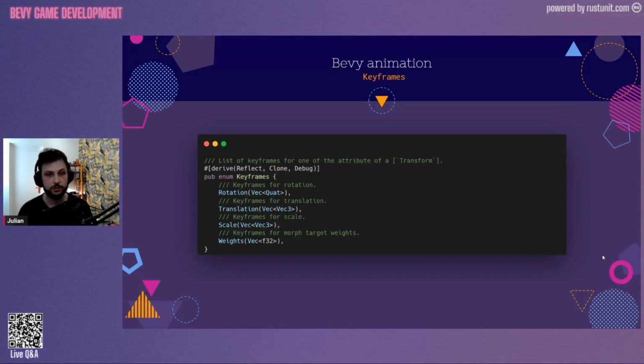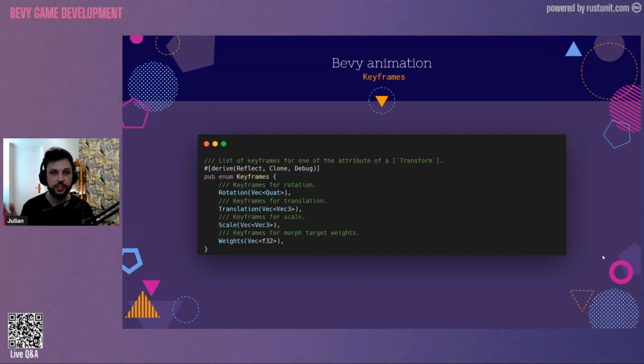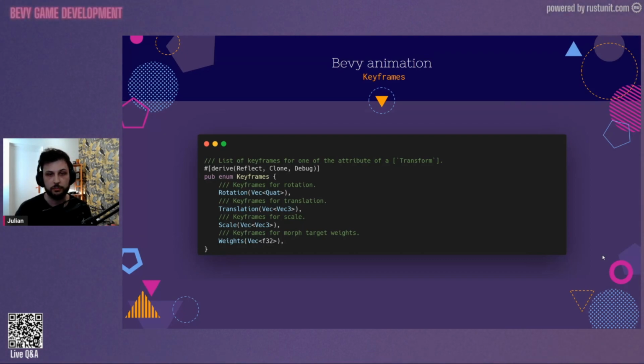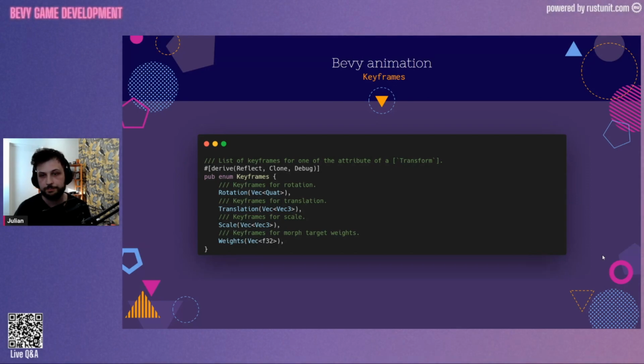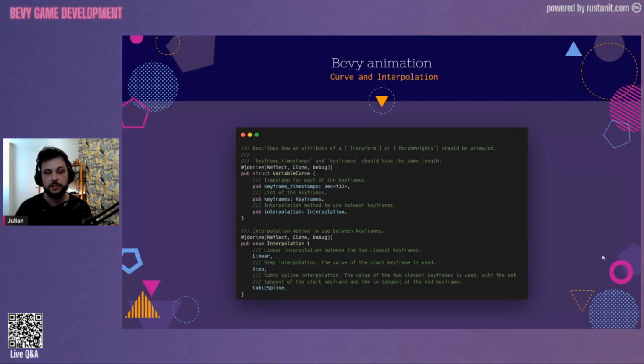In that case, we just provide a bunch of quaternions. Quaternions are used for rotation. And each keyframe will hold the value for the specified rotation you want. So let's say, for example, you want to rotate by 30 degrees, you can have different rotations to achieve it. Then those keyframes will be used in a variable curve.